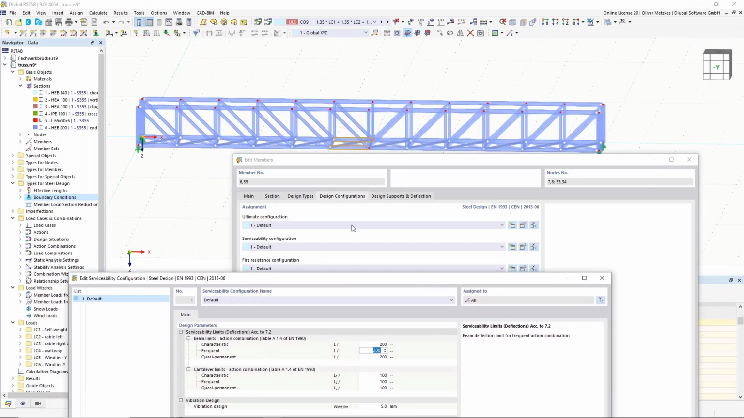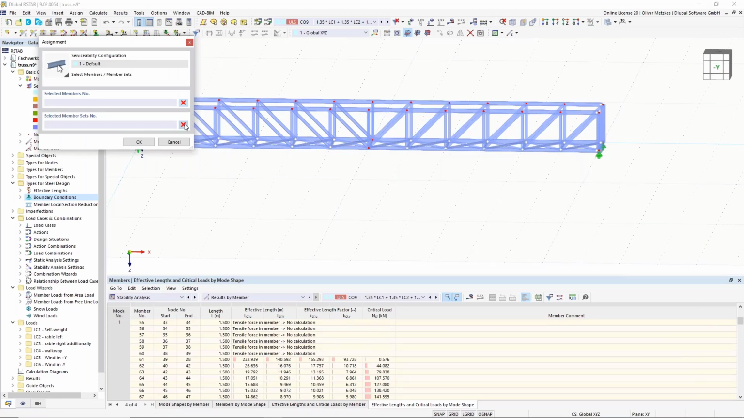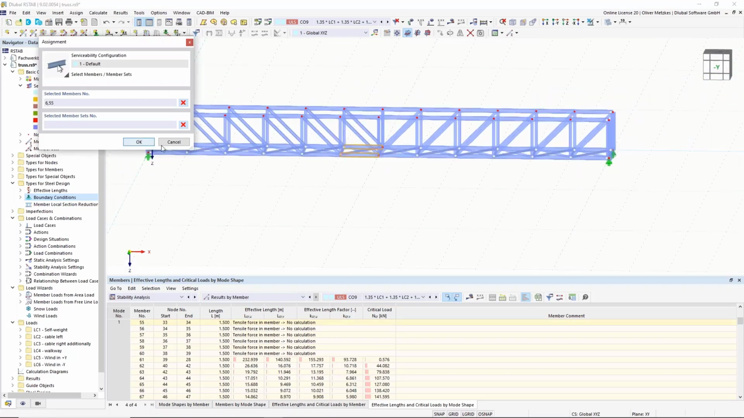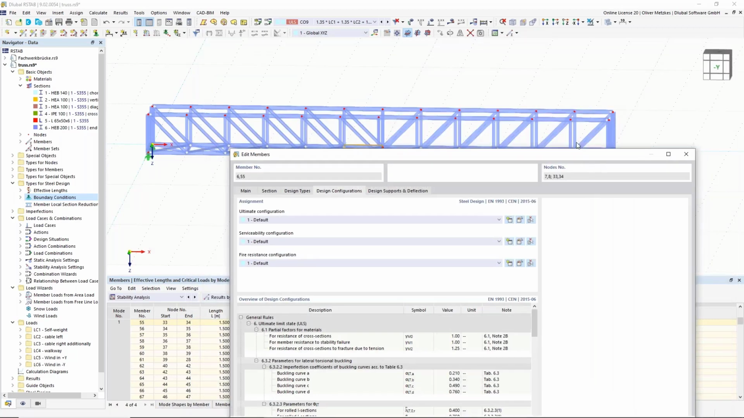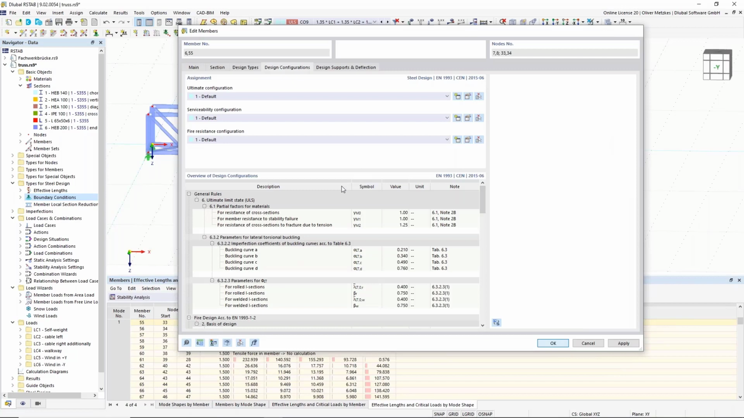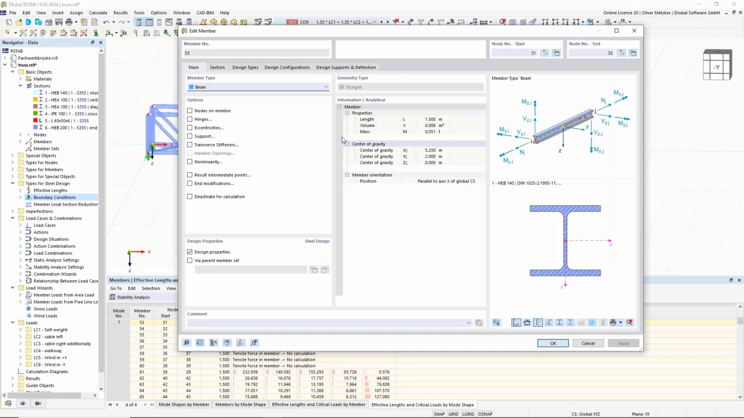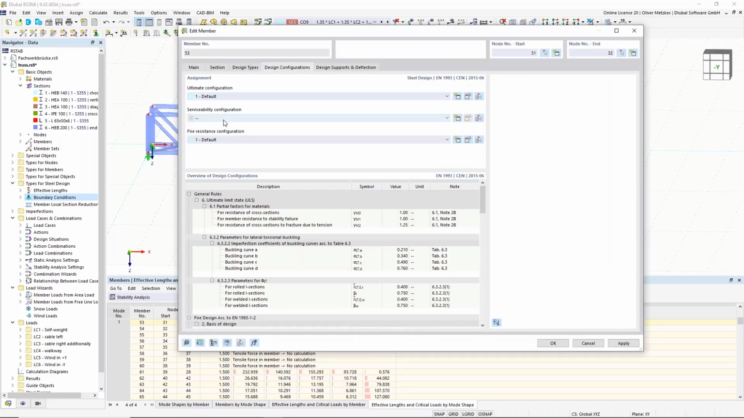Now I have said I don't want to check all the members for serviceability, but only those two. So I can also assign this serviceability configuration not to all the members, but only to those two members. Oh, that's wrong. I want to have this one and that one. Okay, and confirm it. Confirm it again here.